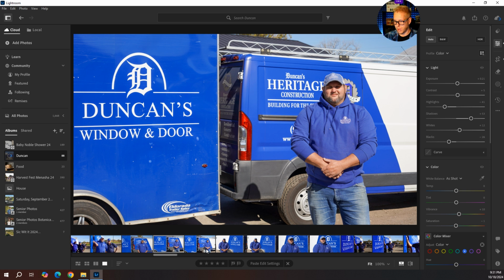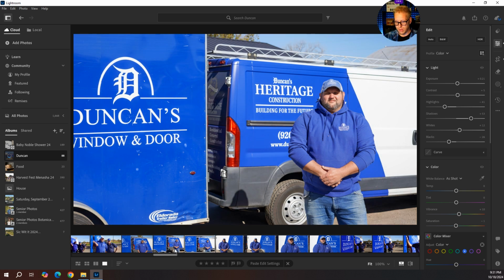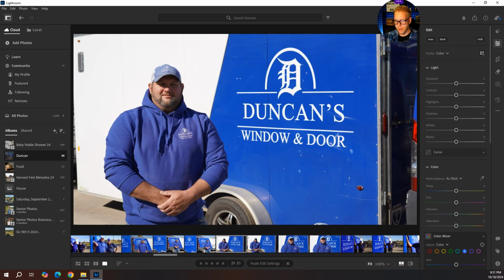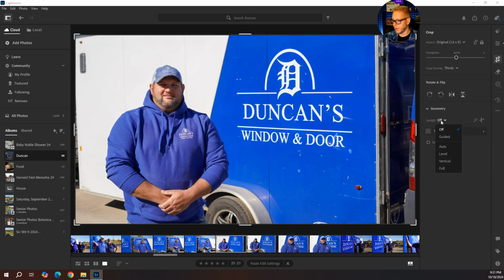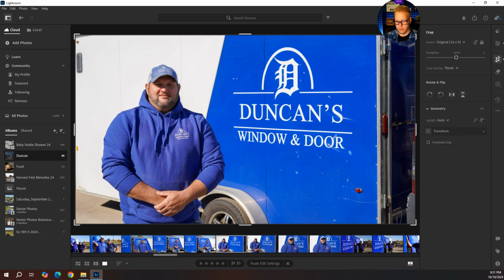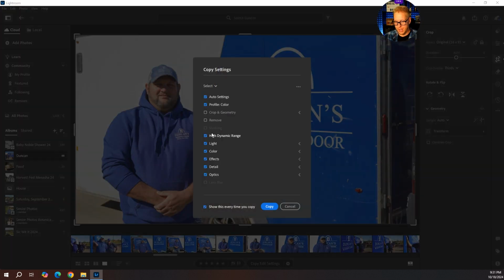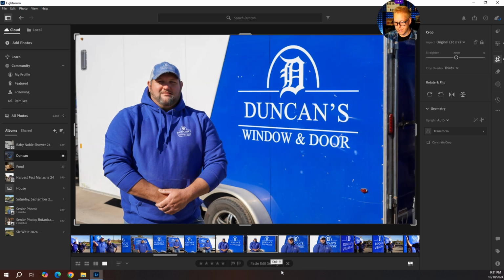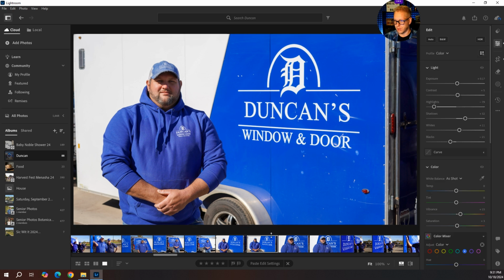Okay. Pretty good. Pretty solid. Okay. And kind of same thing here. Auto. Come down here. Auto. Right. Really good. Okay, we can go copy edit settings for this type of one. Okay, crop and geometry. Make sure auto settings, we can turn that off. Come here, paste the settings. Okay. All right, let me see. We got +17.